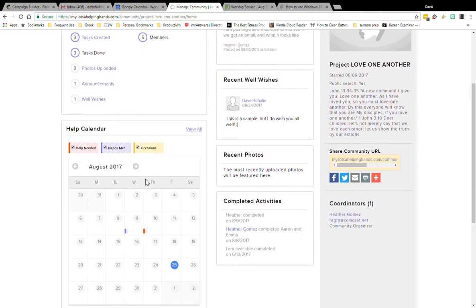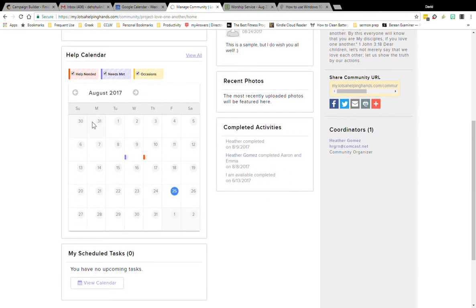You can see if we scroll down just a little bit, there is a snapshot of the calendar that is available, and this is really helpful because at a glance we can see the tasks that have been met, the needs that have been met, those are in blue, or if there's something that someone needs assistance with, it will be in this orange color. And so you can just see at a glance what dates people need assistance with.